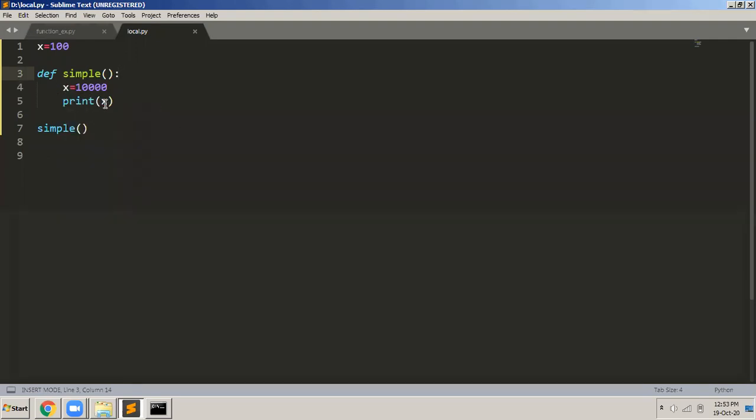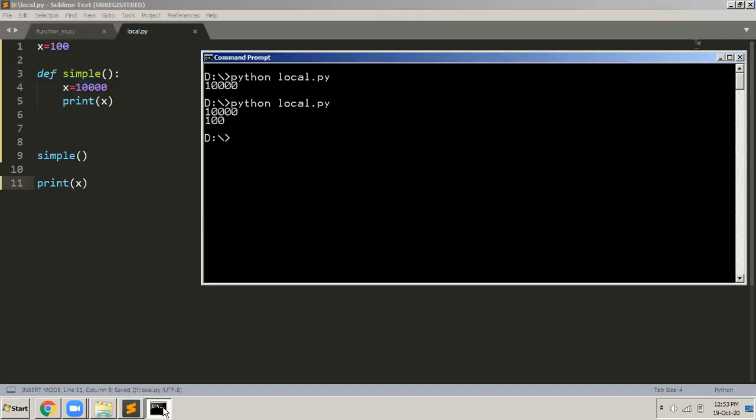Okay. Let us say I print x here, so there is a print x statement inside the function. When it is inside the function, it will display me 10,000. And then when it is outside the function, I will remove this and put it here. Now let us run this program.